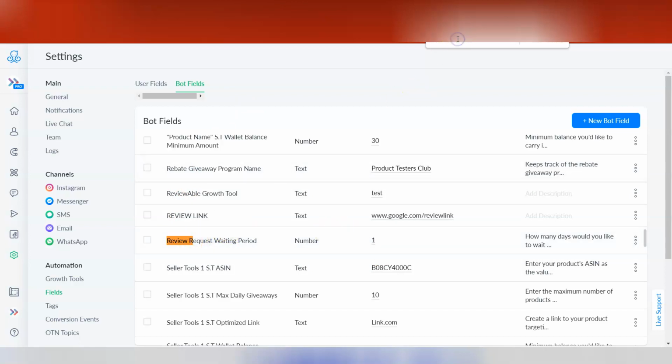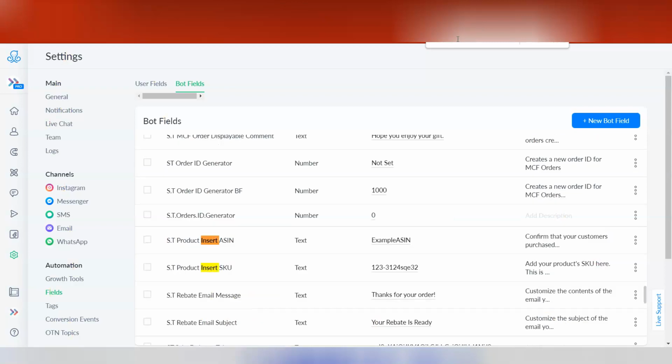And the other bot field you're going to want to edit is insert ASIN right here. You're going to want to put the ASIN that you're going to verify that they've purchased with whatever insert card it is. So theoretically, they should always have purchased the right product, because if the insert card is with the product that you're verifying, then they should have obviously ordered the right product. But this is just an extra protection just to make sure that they're ordering the proper product.